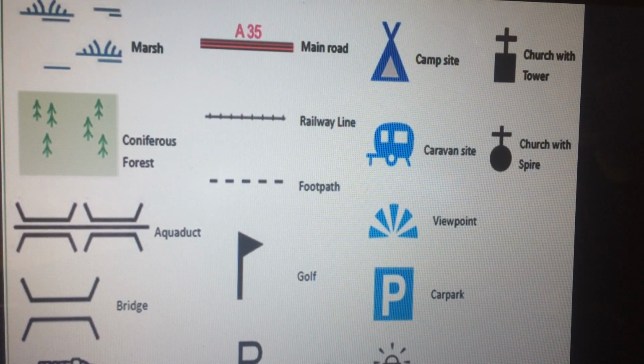Here different colors are being used in order to show the different symbols. Marsh is shown in blue color, coniferous forest in green color, and aqueduct, bridge and quarry are shown in black color. In the colors lesson we have understood their use and advantages. Keeping in mind the importance, we use the colors for showing the signs and symbols.